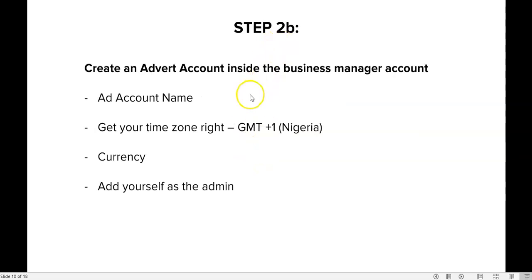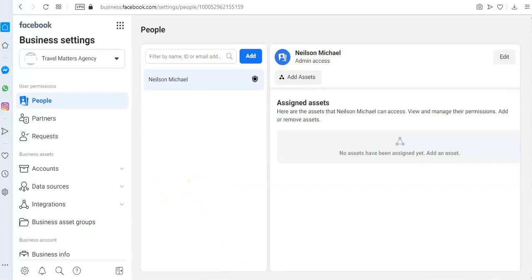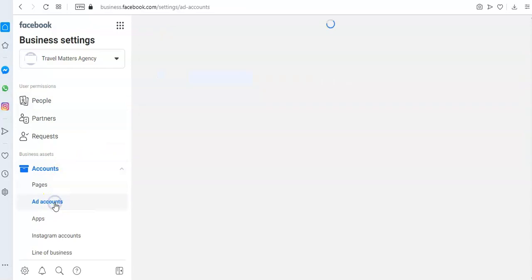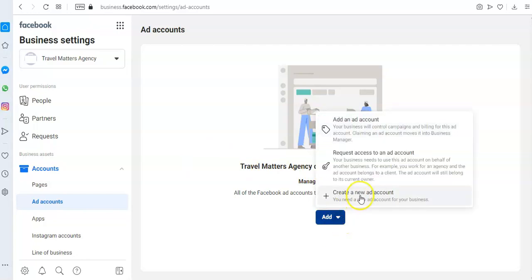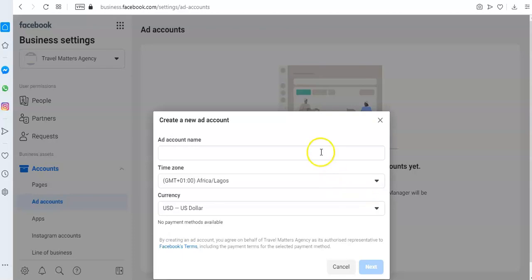Now, step 2B is where you create an advert account inside the Business Manager. The main areas here are the ad account name, the time zone, the currency, and then adding yourself as an admin. So let's go back to Business Manager. What we'll do right here is come over here to accounts, and then we click on add accounts. You can see this one says Travel Matters Agency doesn't have any ad accounts yet. So I'll just click on add and create a new ad account.